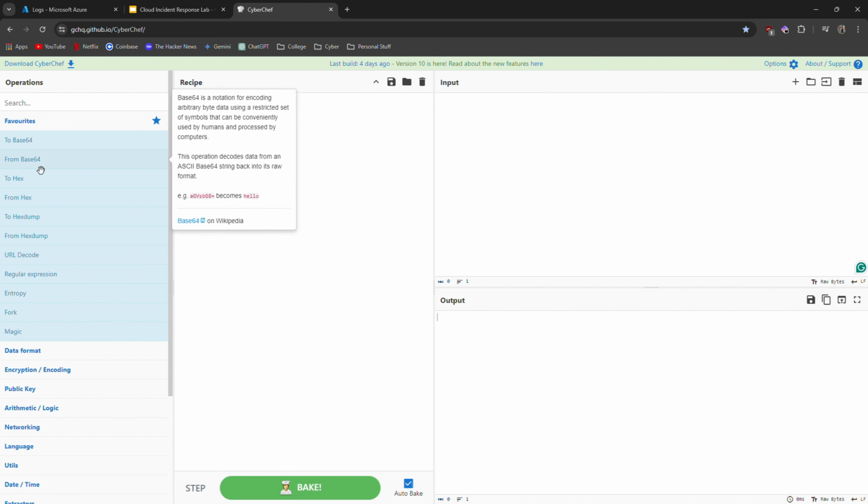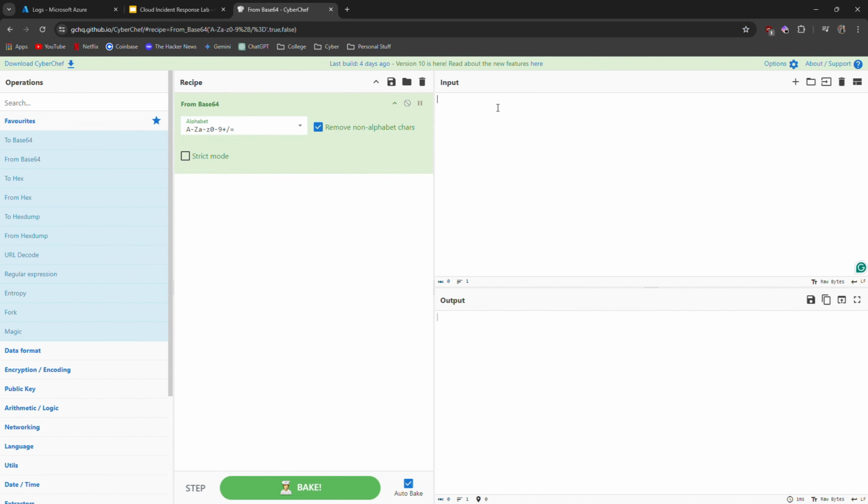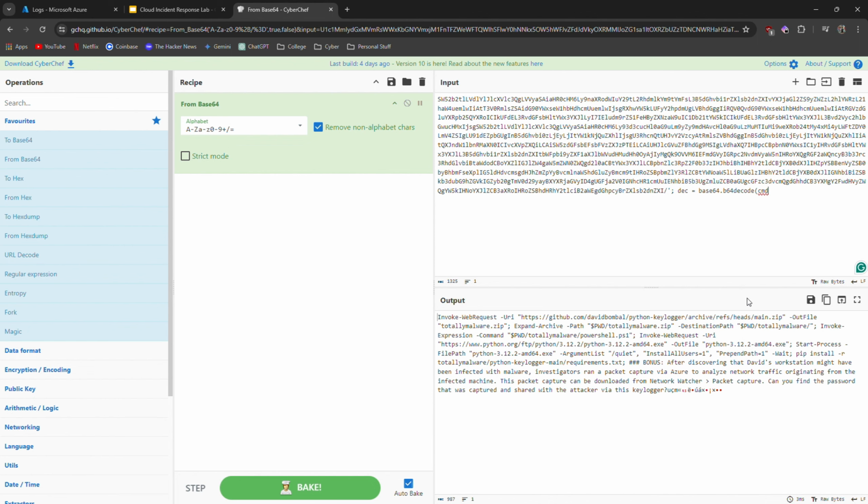And so right here on the left, we see that we have an option for From Base64. And now all we have to do is paste that chunk of text into the input box. And now we can see the decoded command right here. So a few things here. We can see that it's performing an Invoke-WebRequest on this URI.